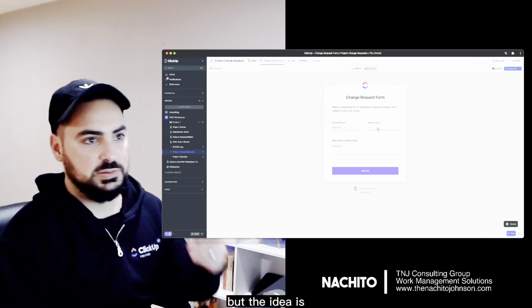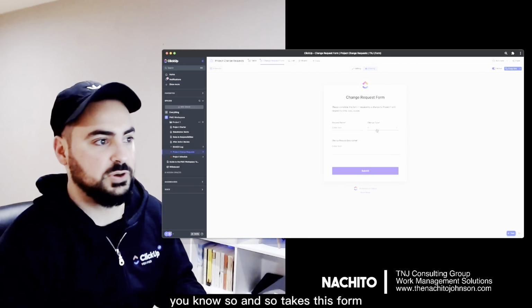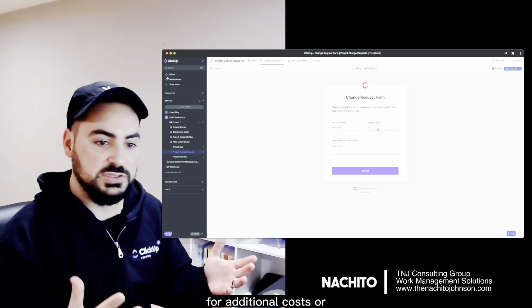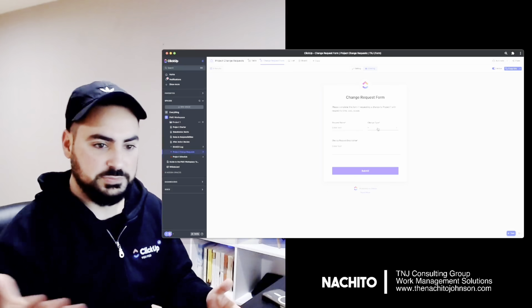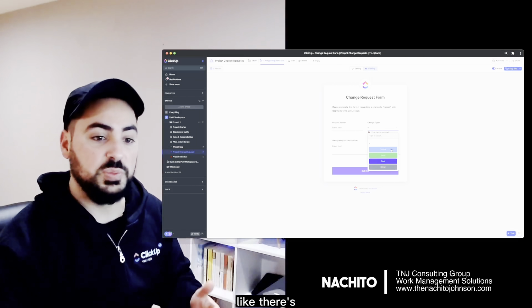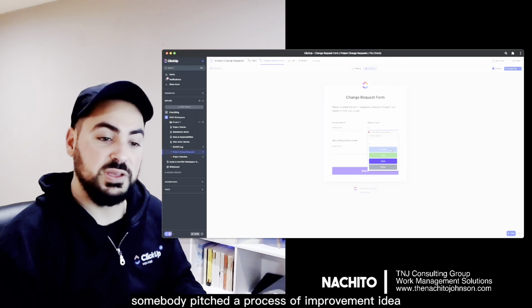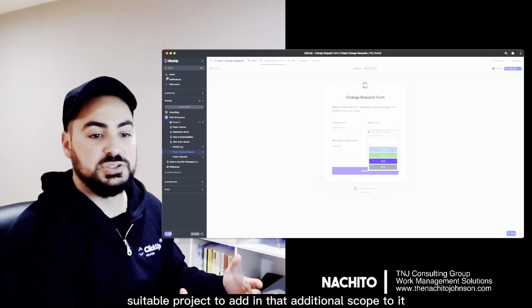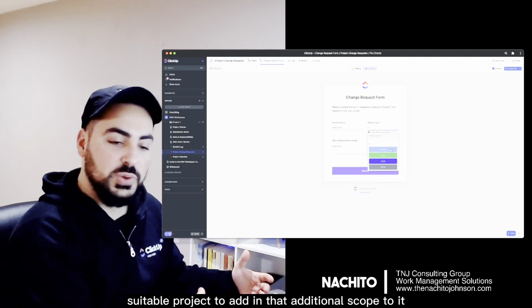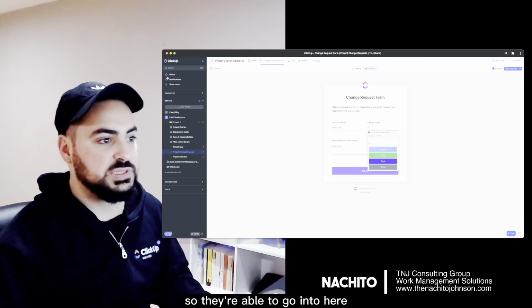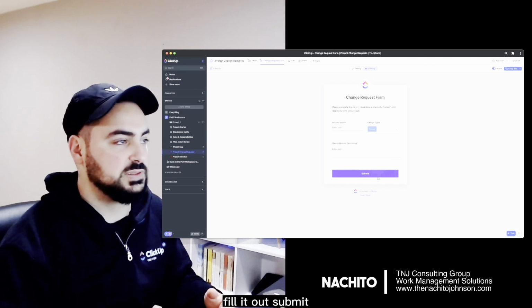But the idea is, so and so takes this form. They want to submit a change request for additional costs, or let's just say they want to add additional scope. Like somebody pitched a process improvement idea that was determined that this project is a suitable project to add in that additional scope to it instead of spinning off a whole new project. So they're able to go into here, fill it out, submit.